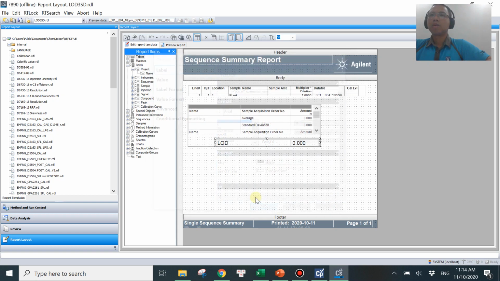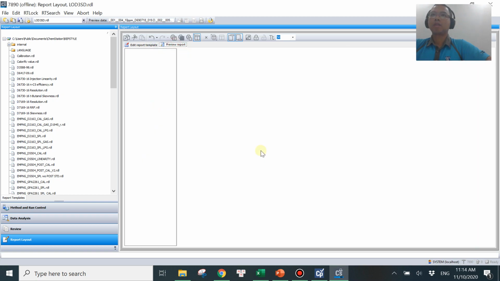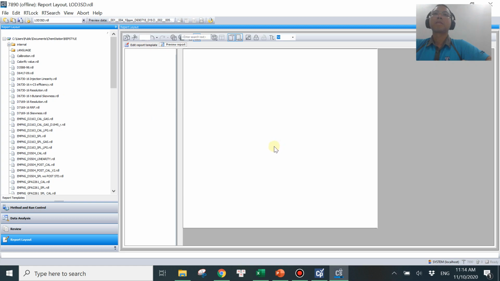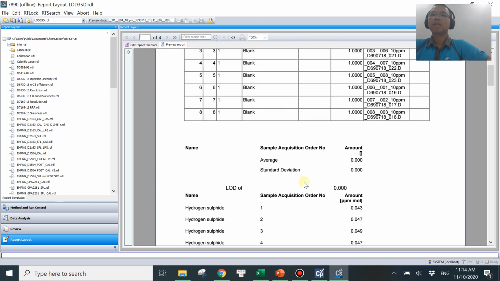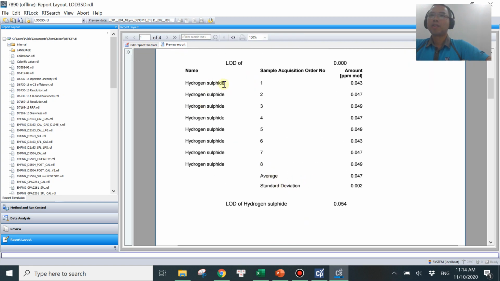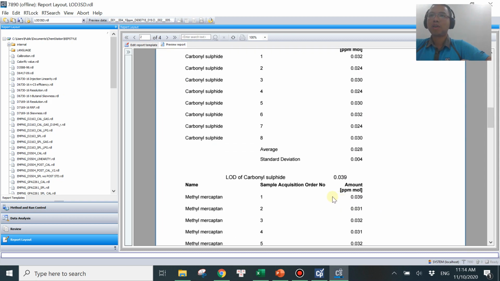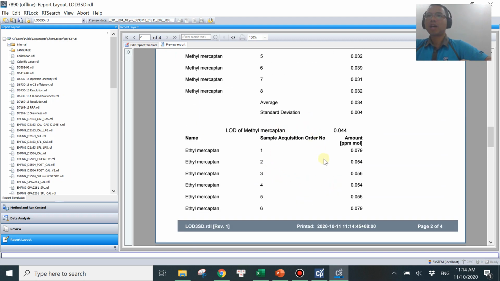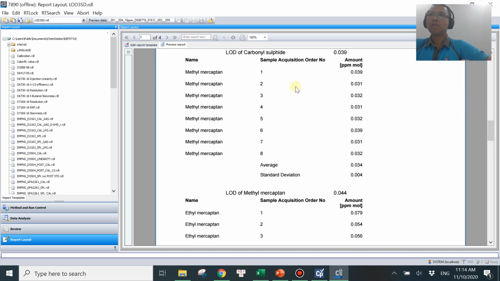Okay, so what happened is it will be something like this. Let me show you. There you go. So for hydrogen sulfide, we say LOD of hydrogen sulfide 0.054, LOD of carbonyl sulfide 0.039, something like that. Okay, and if you don't even want to show this table, that should be fine as well.